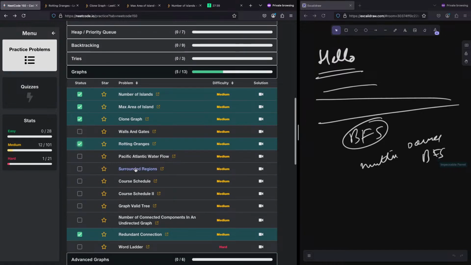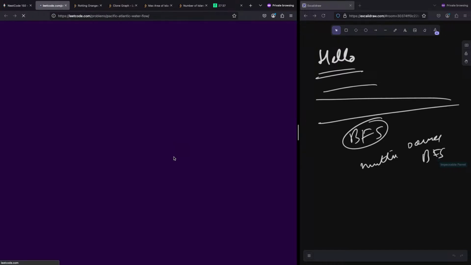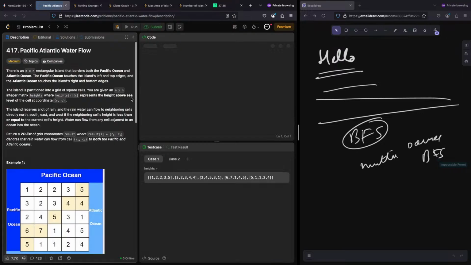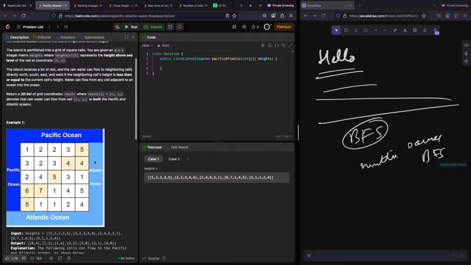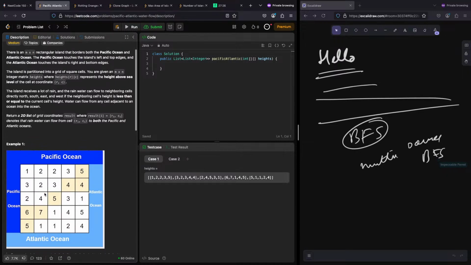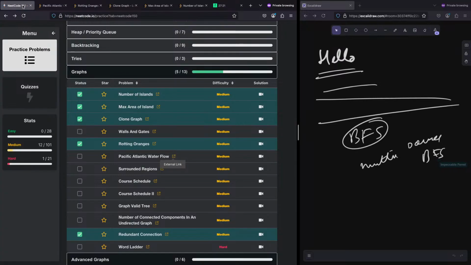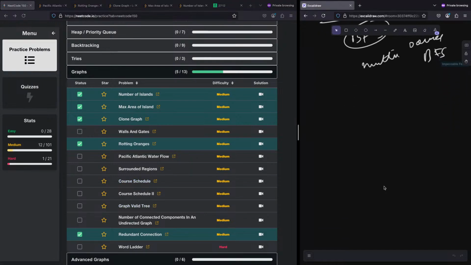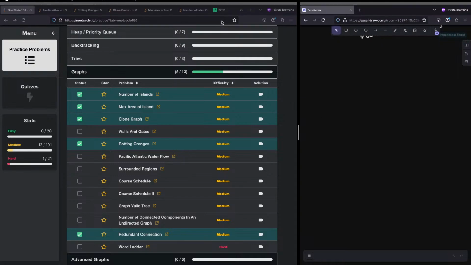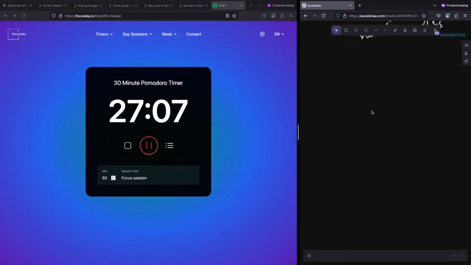Now I know this is a very weird question to be honest. So basically you'll have to start from Pacific and then Atlantic, whichever I'm doing, and then you have to find which of both of these are true, right? So that is how this question works. I don't want to do this. I want to do surrounded regions. All these three questions I'll take, but I'll take a break of about 3 minutes.